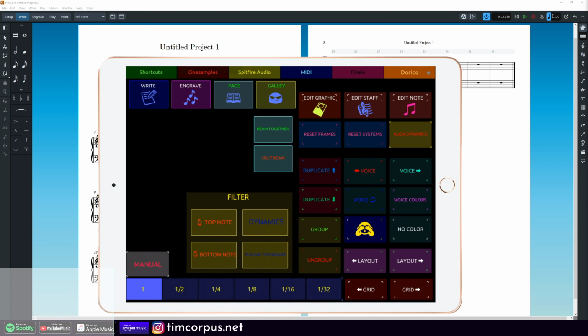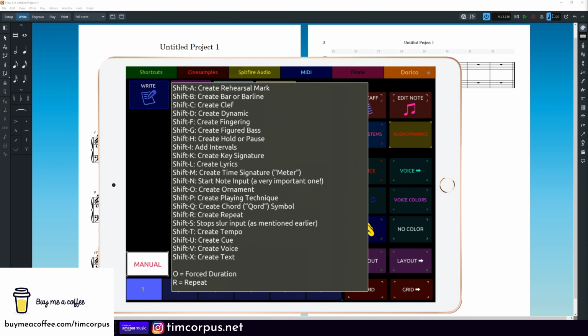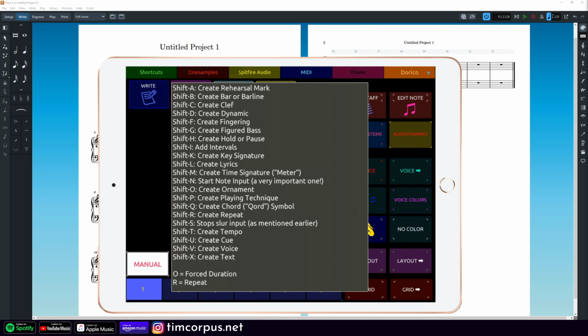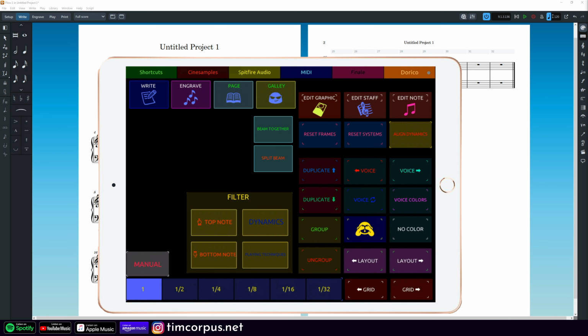Something I've talked about before is a pop-up message. So if I hit manual, it shows all of the different Shift and then a letter commands to create ornaments, playing techniques, chords, just in case I forget those. It's a quick and easy way to look things up, which is very helpful. Another one that I love is changing the grid.